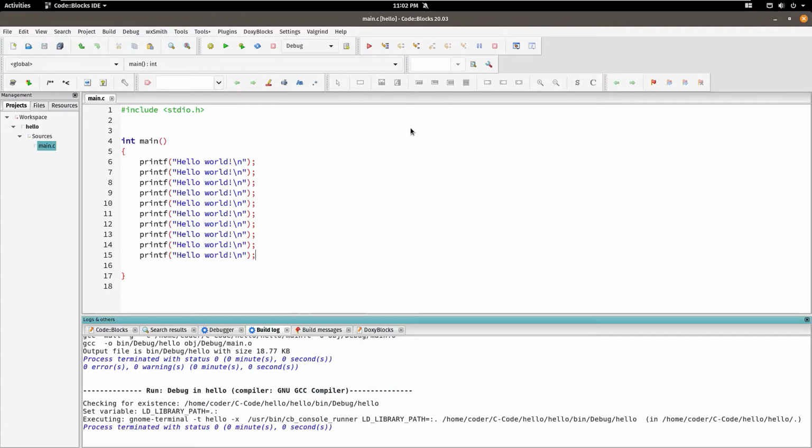Now let's assume you got the same requirement to print the Hello World text 1000 times. Then following the same process of copying and pasting it 1000 times is not a correct solution. So we need to think of a different solution. In these situations, functions will really help us out.